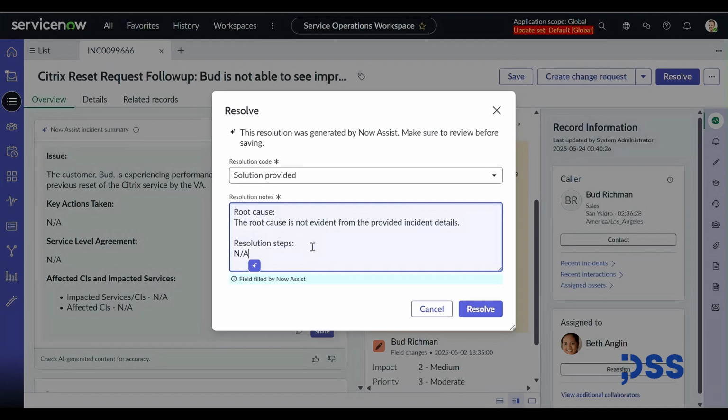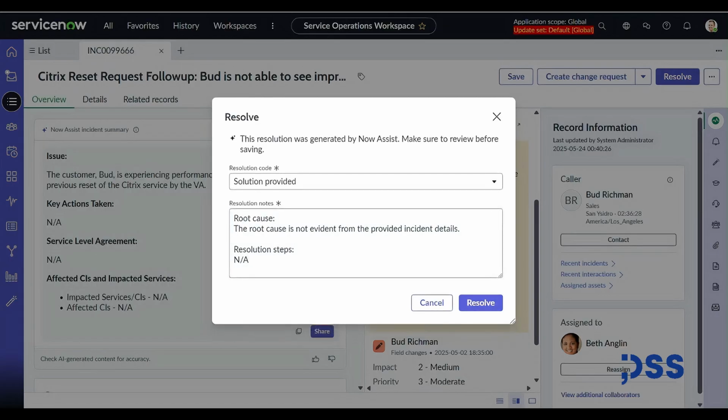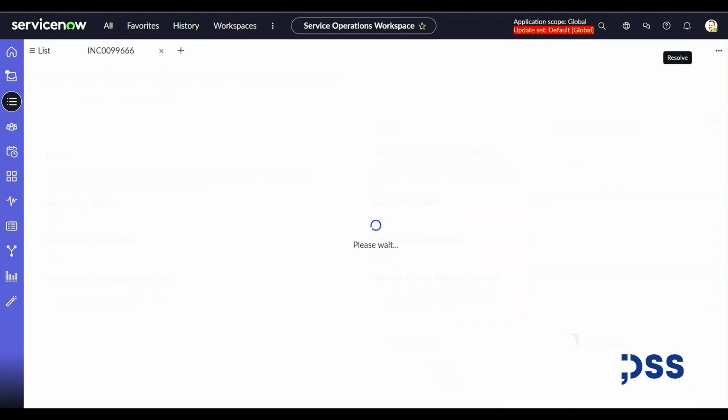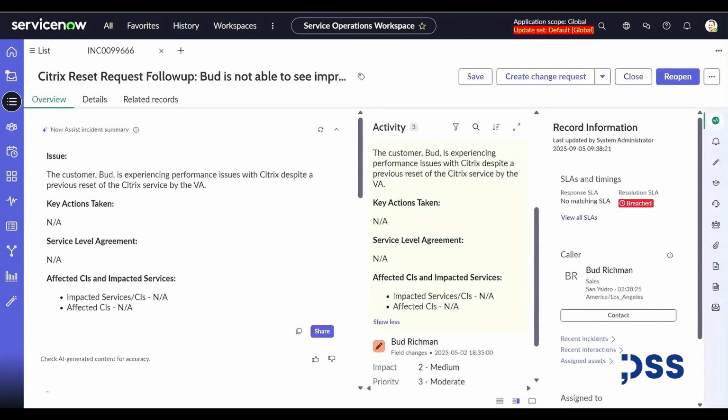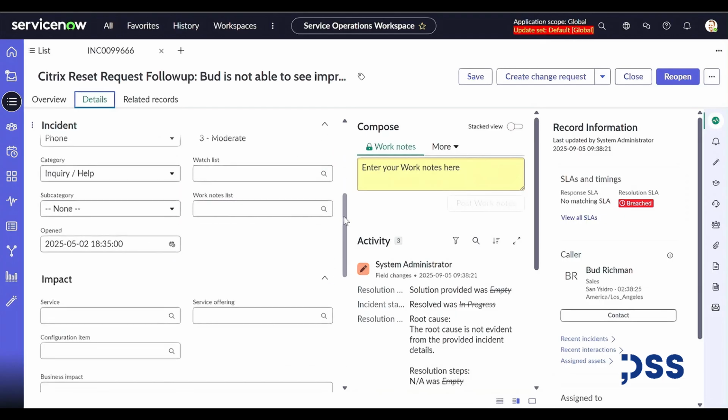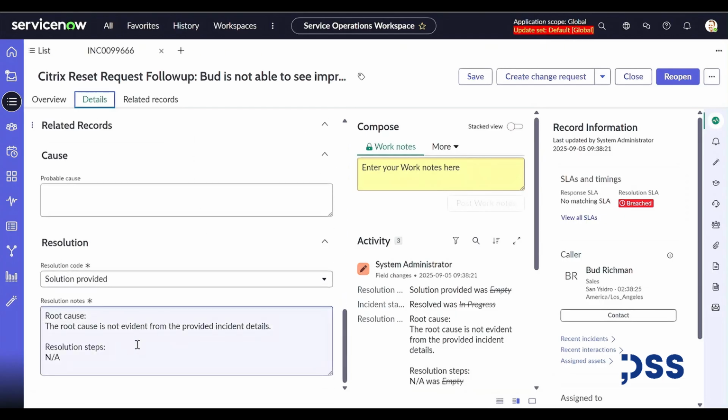This is what we generated from what we have on the incident. We're gonna resolve it, and on details, we're gonna see that the resolution code is here and little correction notes were added on the incident.